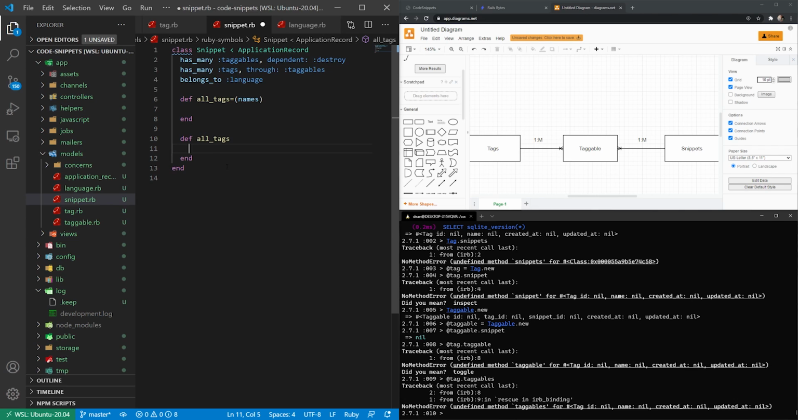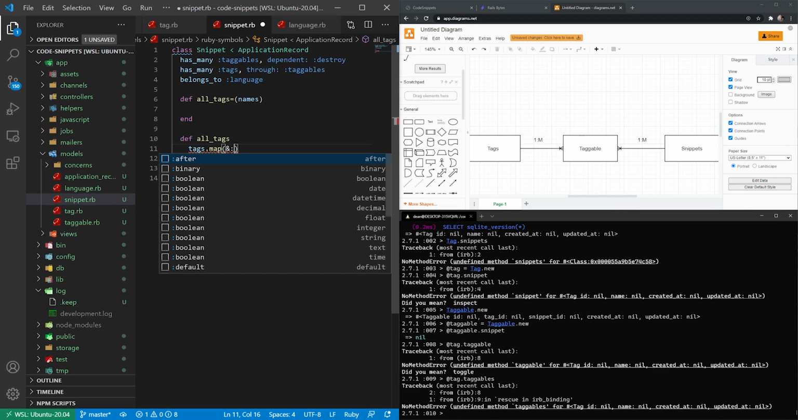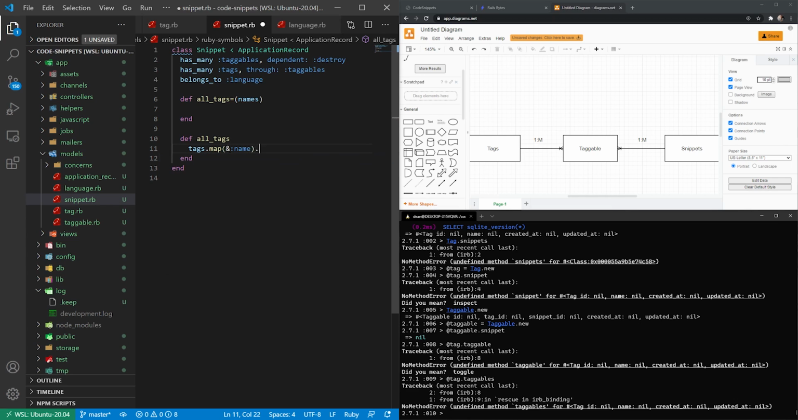So if we are not provided a list of names, then we just want to grab the tags. We want to map the tags. We'll map them by their name. And then we'll say dot join. Open up some quotes, and we'll join them with a comma and a space.